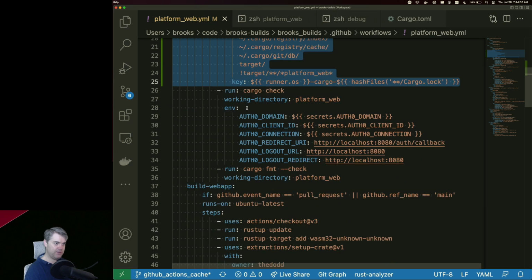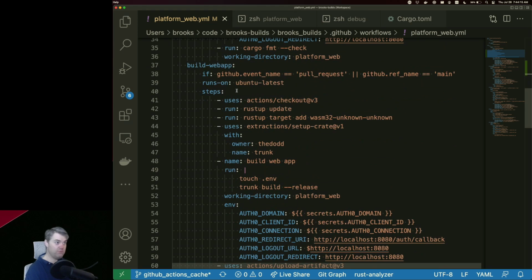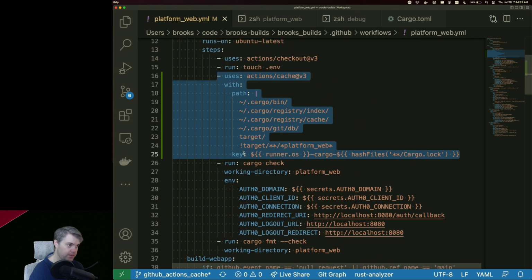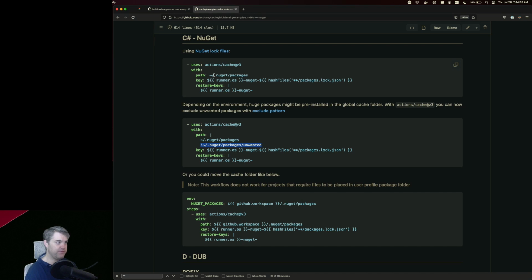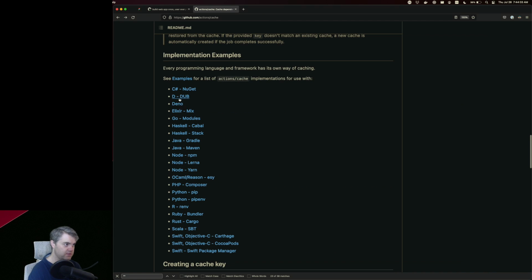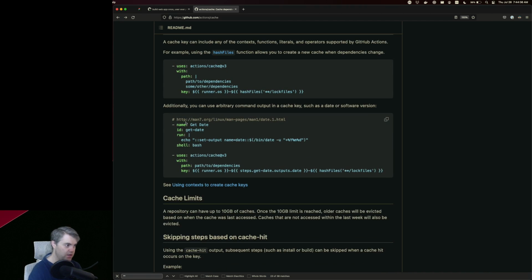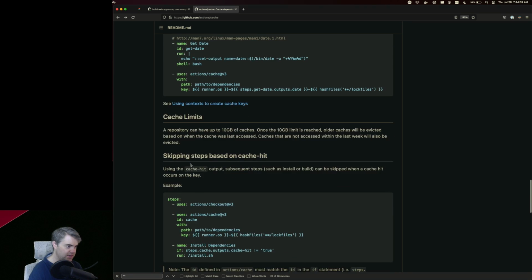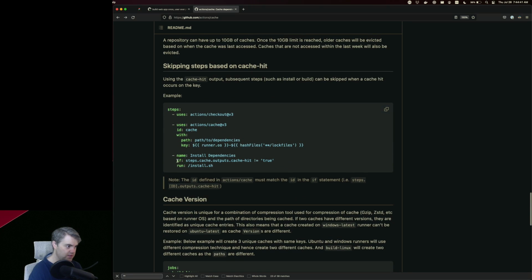Okay, so then cargo check happens, which should be really fast now. Hopefully. Build web app. So before we build, oh, wait. There's one more step to this that I'm forgetting. We have to use this thing here to skip installing the dependencies.